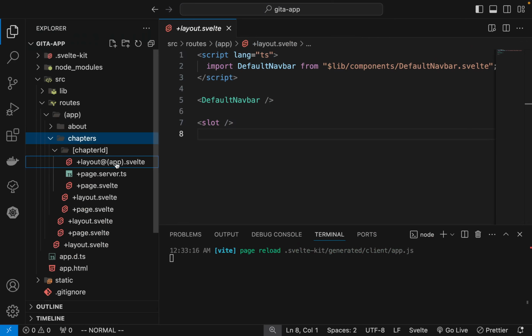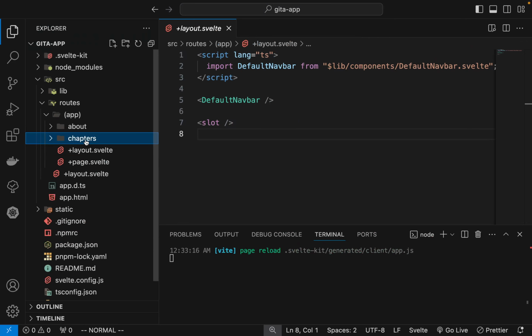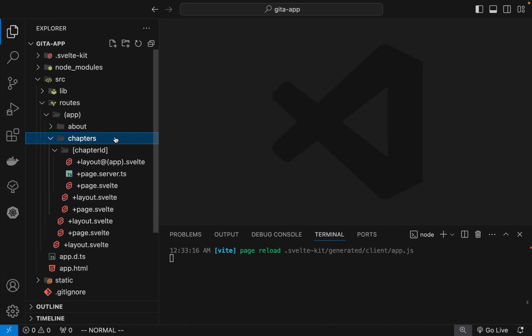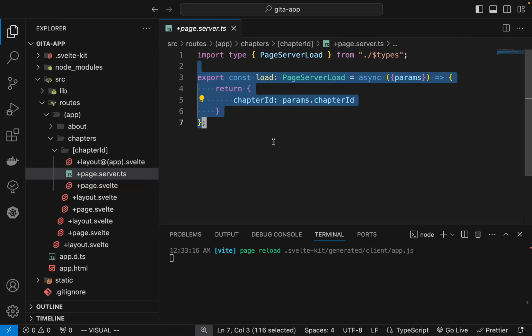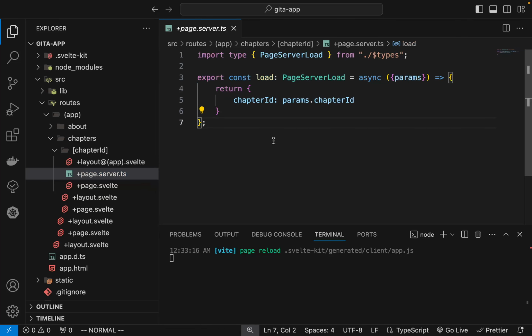So it is actually identifying the app level layout to use here. That's how it works. It's really amazing. And in this page.server.ts, this load function is used to fetch data. So this is the ID.